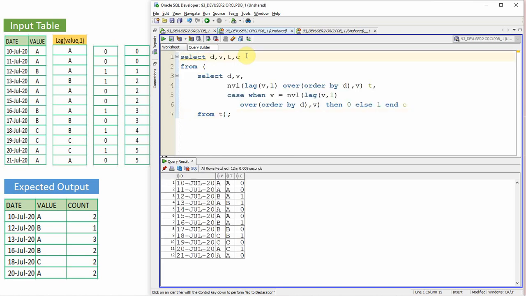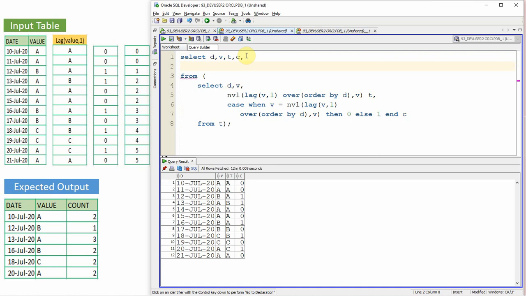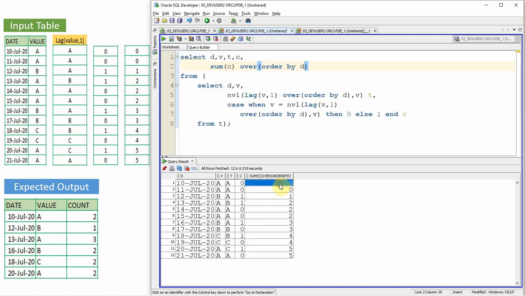So now let us compute the cumulative sum. So I'm saying sum of C over order by D. Okay, now if you see, we just got the cumulative sum. So let me just alias it as group, because this is group information. Anyway, now we are not interested in printing the temporary column and the C column. So let me just remove it.